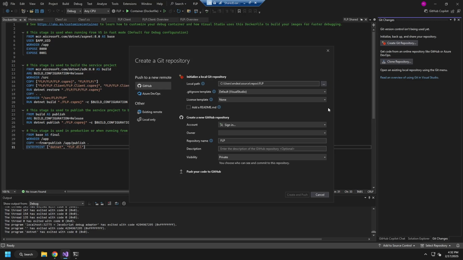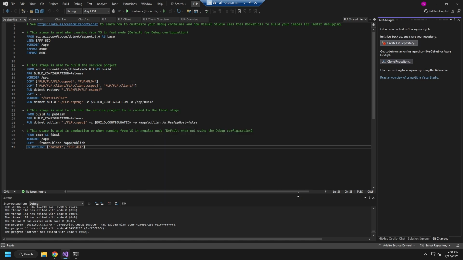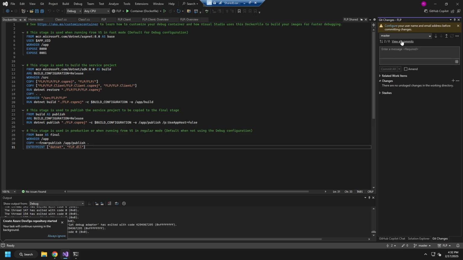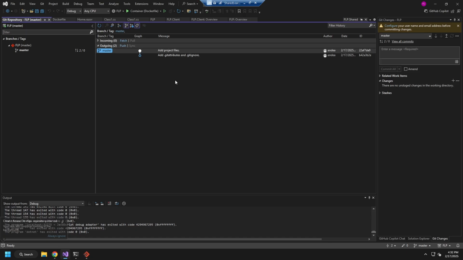And it'll pop up with this window here. We're going to actually use Azure DevOps. And because we created that project earlier, we're doing great. So we are going to go under create a new DevOps repository. We're going to find that project and we're going to just name it FLP. And all we're going to do is create and push. So what it's doing now is just taking everything that we just did and we're packaging it up and we're adding the initial project files. And then we're going to just hit push.